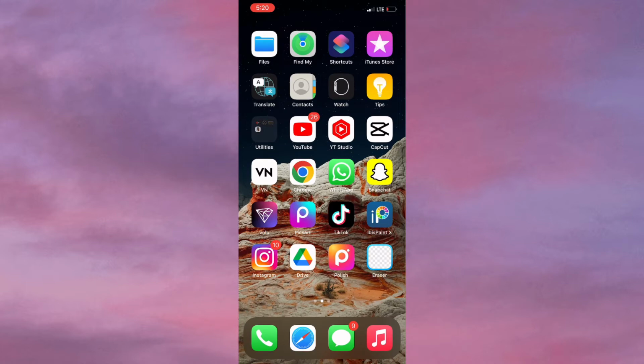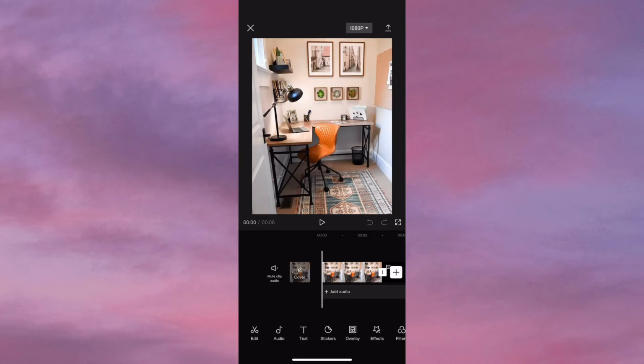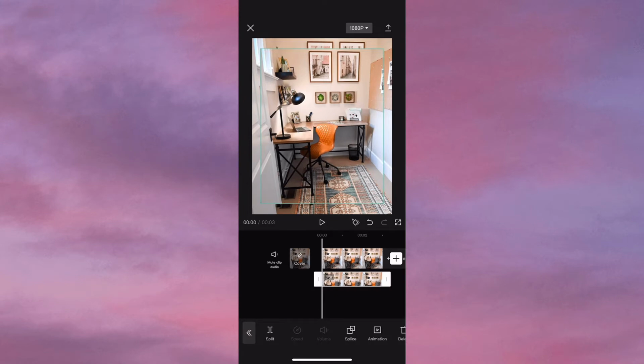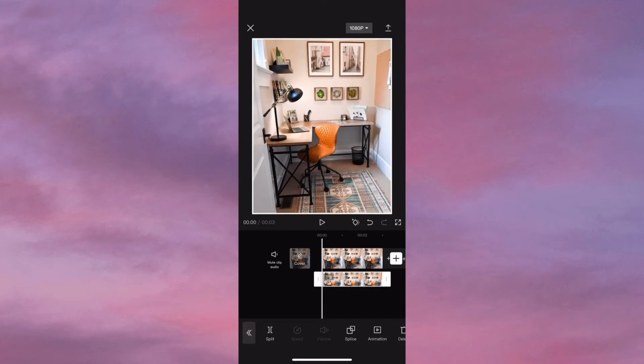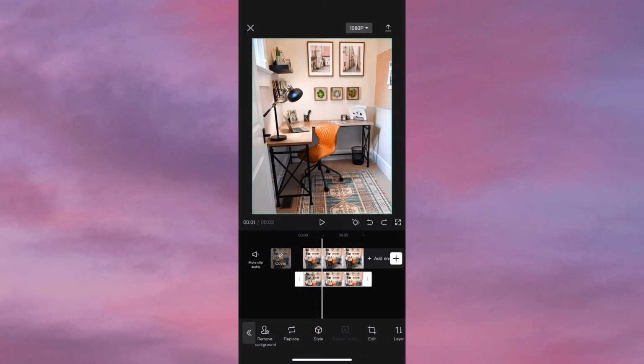So the first thing you want to do is to launch CapCut and add your image, after which you're going to delete the end screen. Ensure that you do that. Then you're going to add an overlay of the same image, after which you're going to zoom it to fit the first image, after which you would want to scroll across until you see mask, which is right beside enhance.